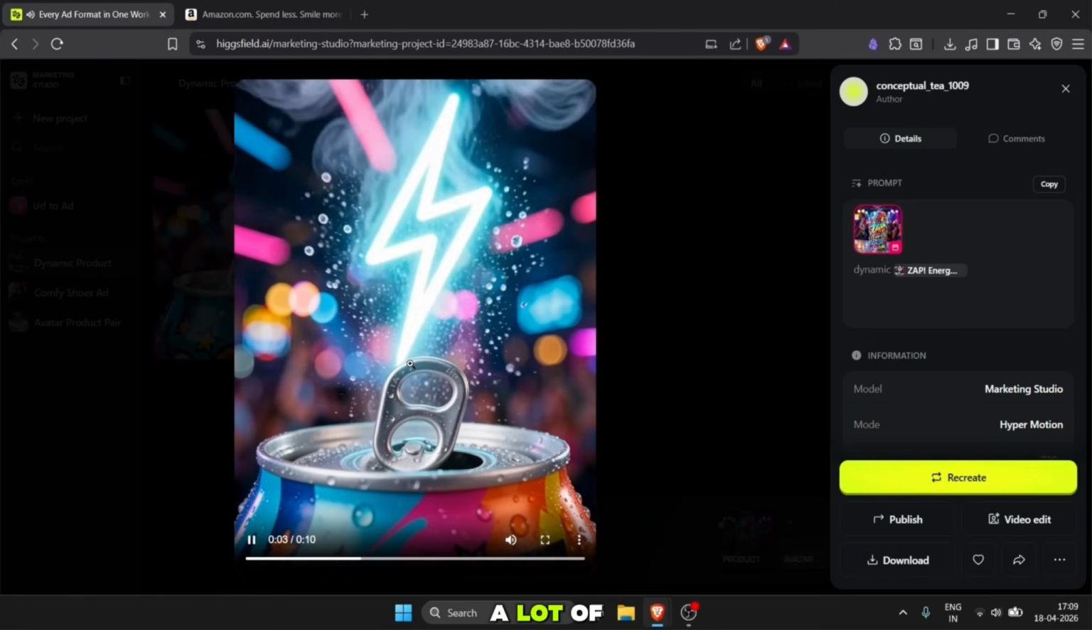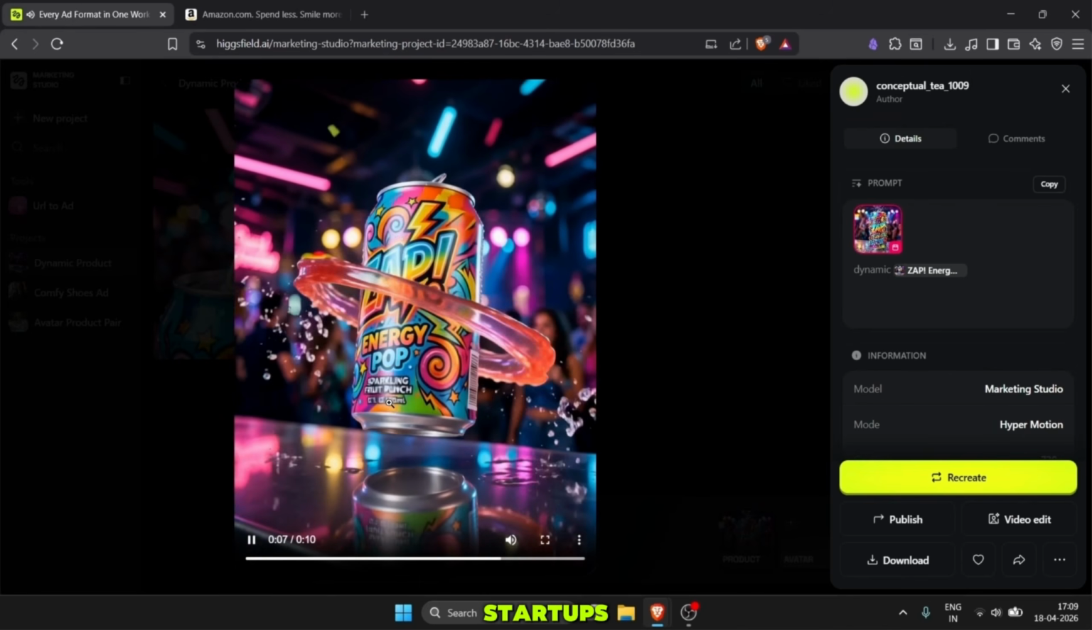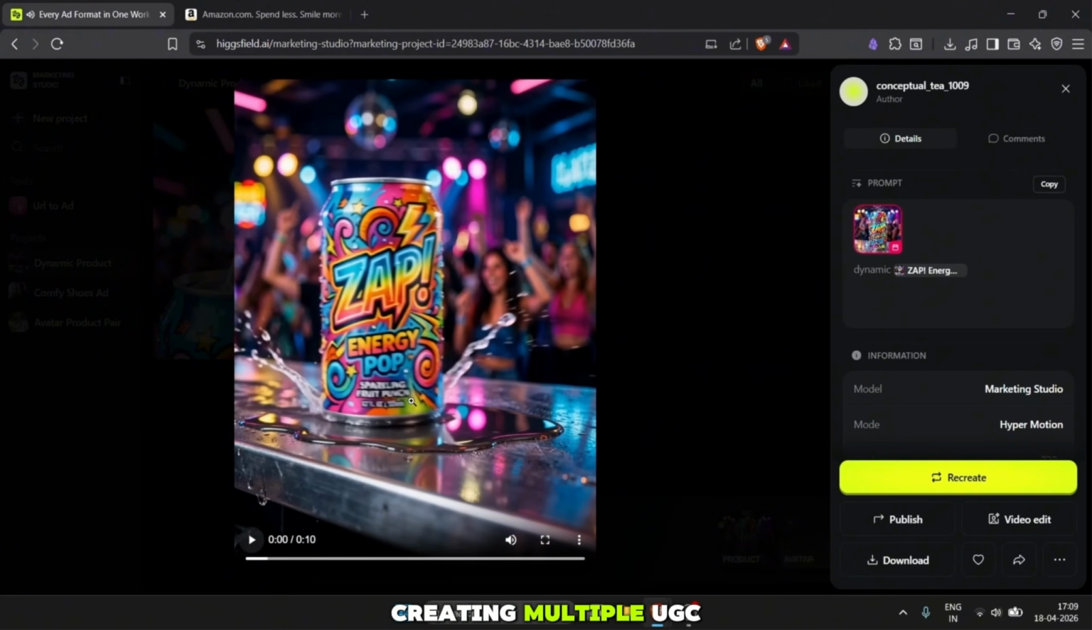It opens up a lot of opportunities for you, like reaching out to small-scale startups, content farming on Instagram and TikTok, creating multiple UGC influencers, and making serious money, literally. Higgsfield opens a lot of opportunities for you, so take everything out of it and build your own things.